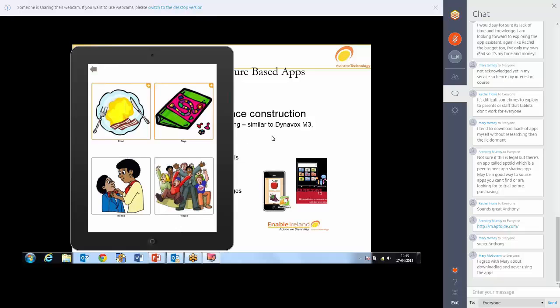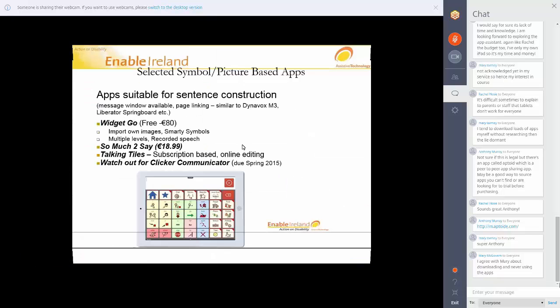Some other apps out there, Widget Go is a really nice app. It's from the people who do the Widget literacy symbols. There is a free version of that, or a light version, that you can download and try out and see what it's like. One of the ones I'm waiting for, I really want to see myself, is Clicker Communicator. That's due to be launched sometime soon. Clicker Communicator is from the people who do Clicker 6 and the Clicker apps. So they have a huge amount of research behind them. It's a company that's put a lot of effort into researching literacy and things like that.